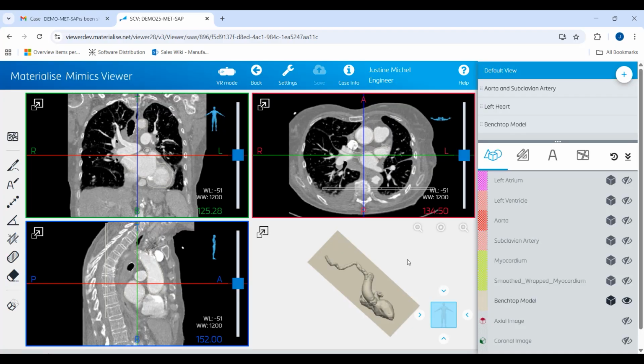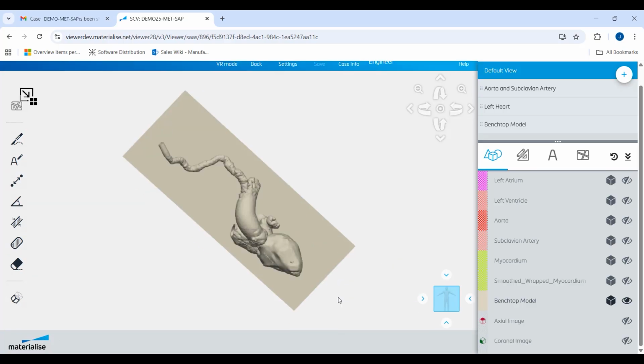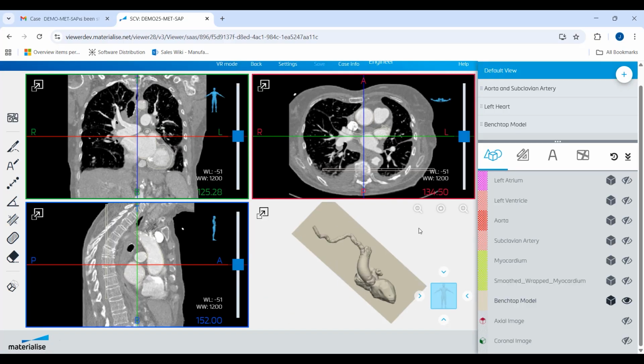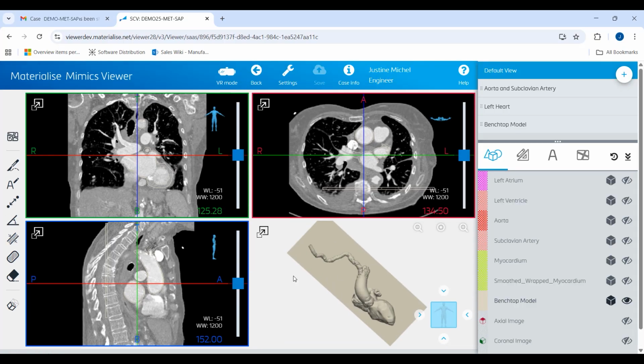After the case opens in the online viewer, you will be able to see the 3 2D viewports, the coronal, axial, and sagittal views, and also the 3D viewport on the right side of the page. To maximize any of those views, you can use the space bar. You can see the 3D parts that were created in Mimix listed on the right.